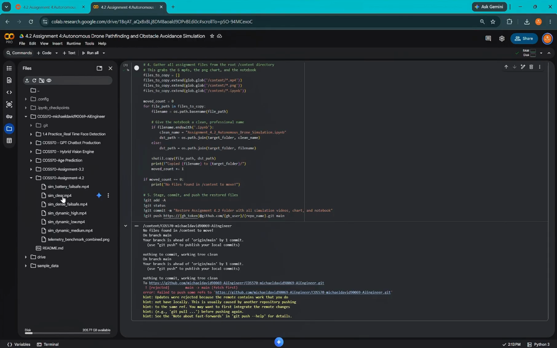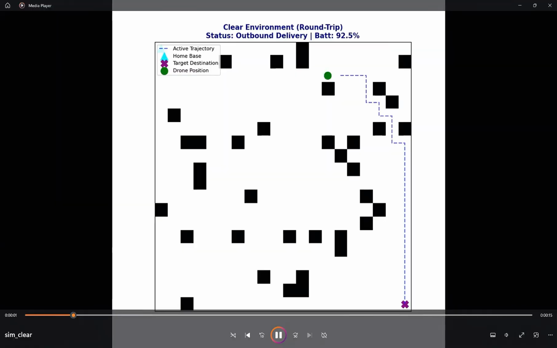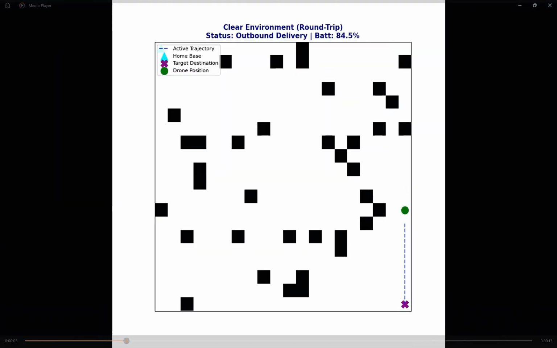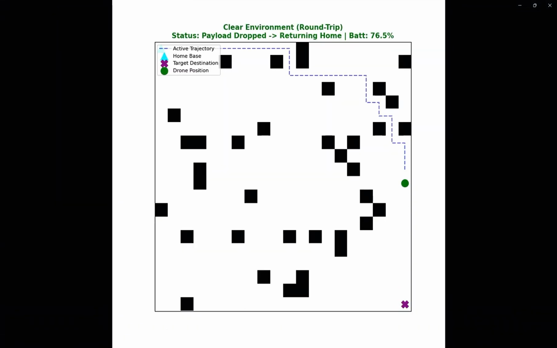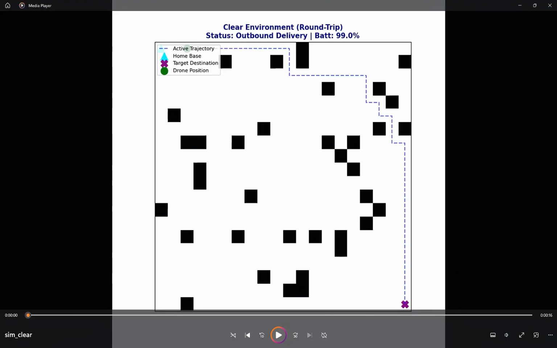Next is our baseline clear environment with 40 static obstacles and 0 dynamic hazards. The drone calculates an optimal outbound path, drops its payload at coordinates 19,19, shifts into the returning state, and completes the full round trip in 76 steps, touching down with 62% battery reserves.